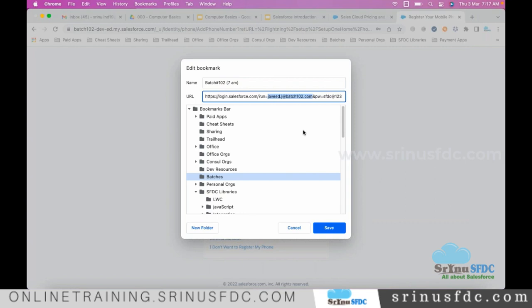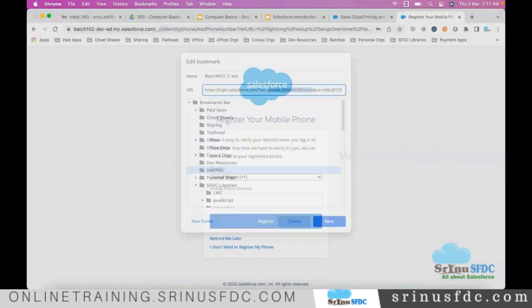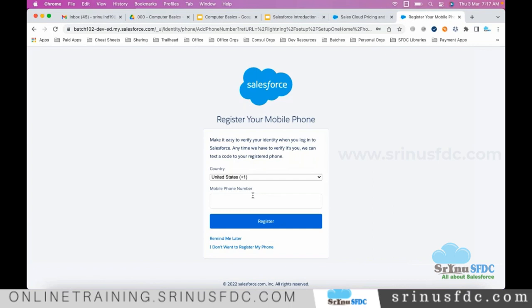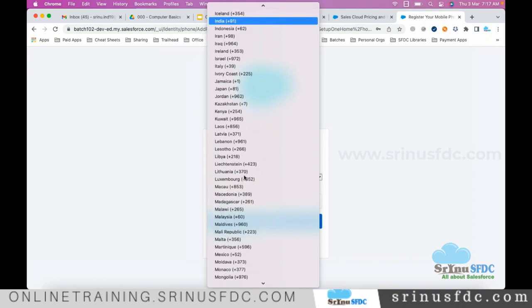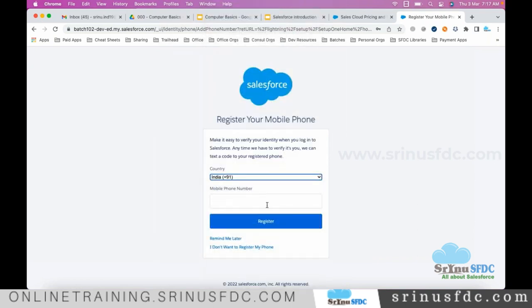By default it will send the verification code to the email address, but if you want to receive the verification code on your mobile number, you can give your mobile number. Based on our country you can choose and give the mobile number, so that you will get the verification code on your mobile number. If it is my personal account, I use my mobile number so that it is easy to check the message and give.